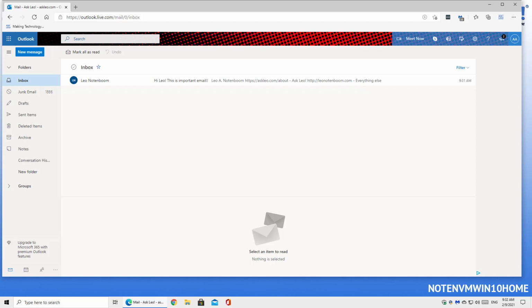So what we're going to do is use a desktop email program called Thunderbird to download a copy of my email to my PC. The email you see right now in Outlook.com is stored only in Outlook.com. And if I were to lose access to my Microsoft account, I would lose this email forever. So we're going to make a copy.